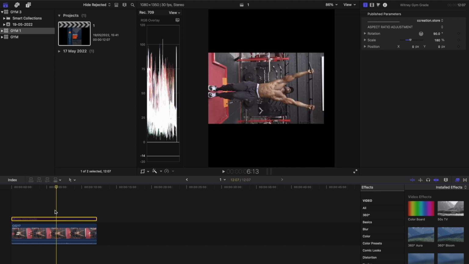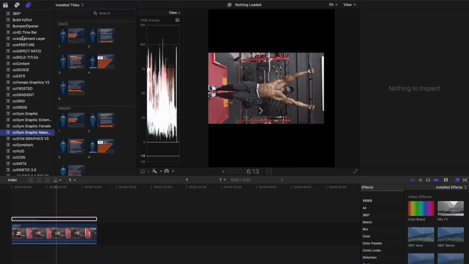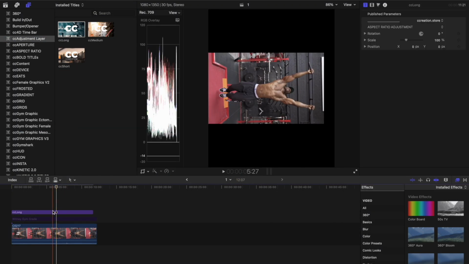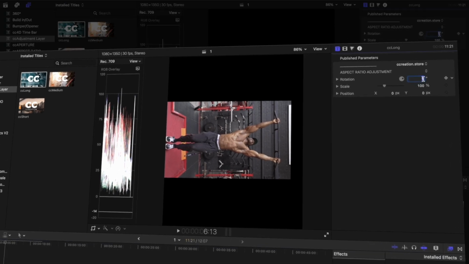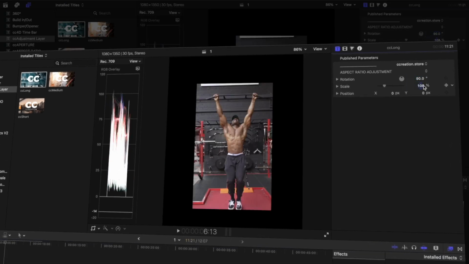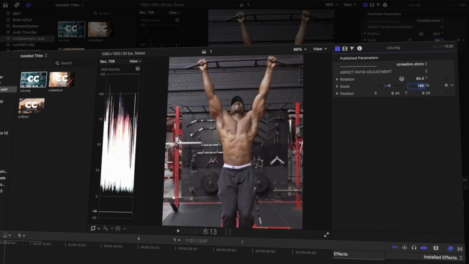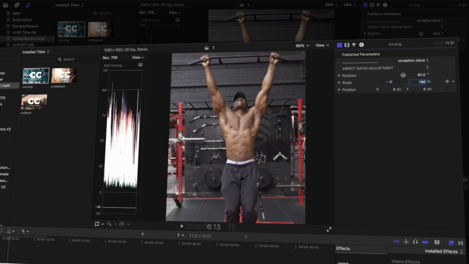As you can see, I have an adjustment layer. You can get this for free from creation.store. This will allow you to make changes which can affect the clips below. So if you're looking to make a long bit of footage and you want to make adjustments to all of them without having to do it individually, go to your adjustment layer and then simply drag and drop the adjustment layer. Click on the adjustment layer and change your settings to 90 degrees, 180 scale, and then it should fill up the screen.